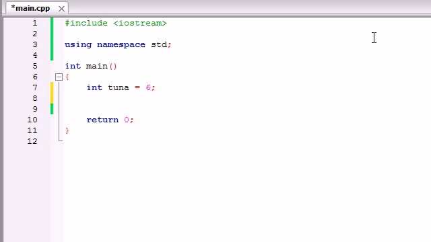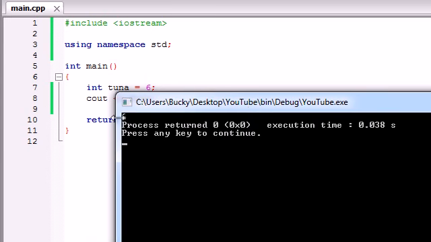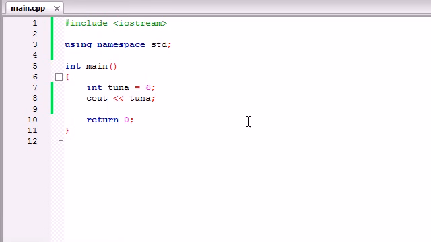So now what can we do with variables? Well, just like we can print out text on the screen, we can also print out variables just as easily. If you said cout and print out tuna, we can build and run this, and it would print out not the word tuna, but 6, just like that. So that's pretty cool, and that's the basics of variables and how we can use them in C++. And actually, in this tutorial, what I was planning on doing is building a simple calculator.